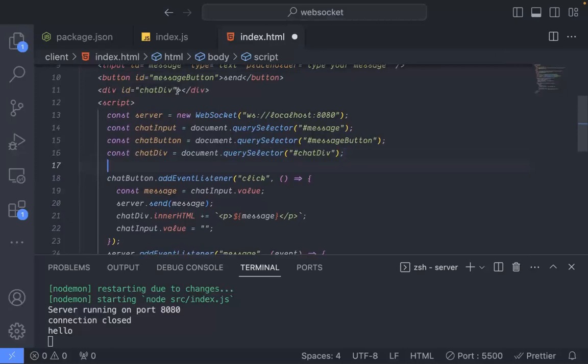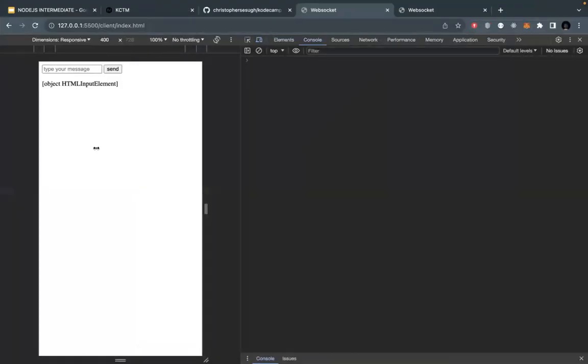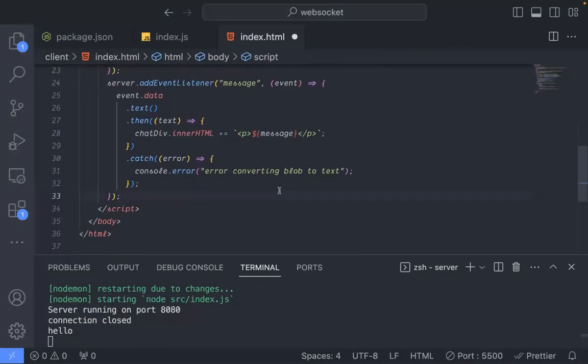We have a lot of paragraphs. The first chat will come in as a paragraph. The second chat will come in as a paragraph as well. But what is happening is that what we're getting here is object HTMLInputElement. Okay, so we're not getting a string, but an HTML input element. So why is that so? event.data.text().then(text), chat element, event.data to innerHTML, this paragraph, the message. So what's wrong?